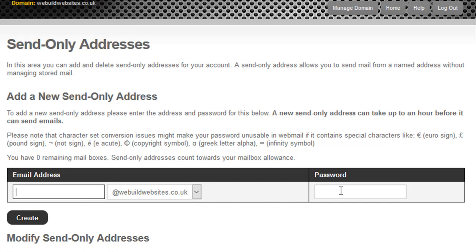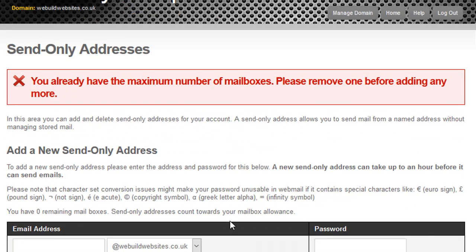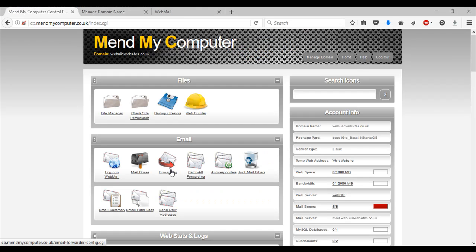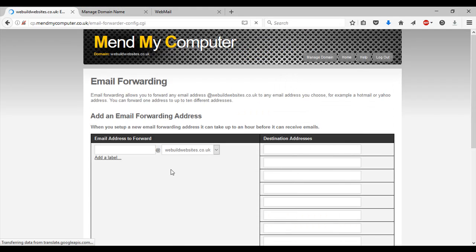And here you can specify the password at the time of creating the email. So do not reply, create your password here. And this account can only be used to send email. Obviously, as you can see from this warning, this does count as one of your mailboxes as far as quantities go. To set up forwarding or aliases, simply click on the icon.